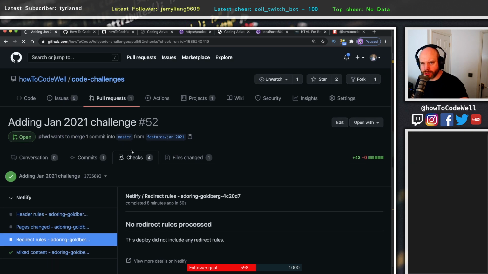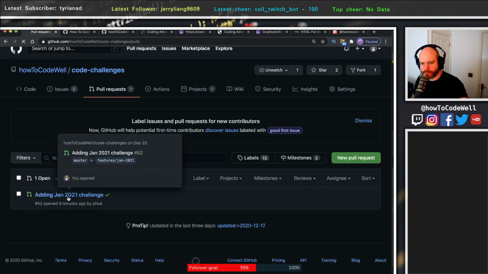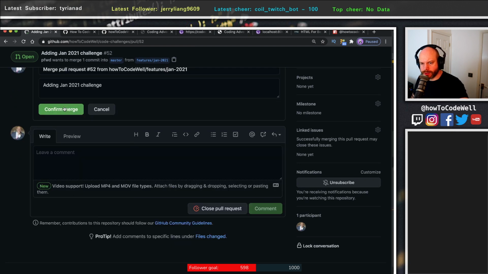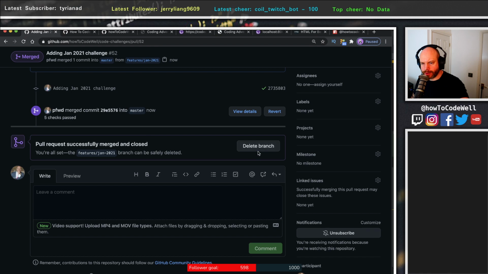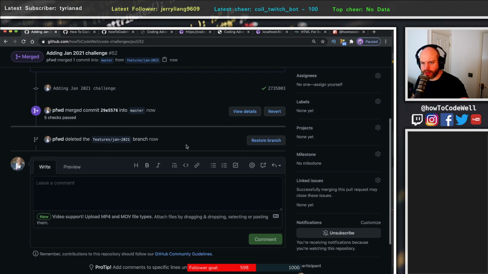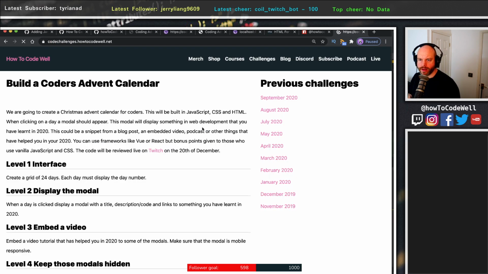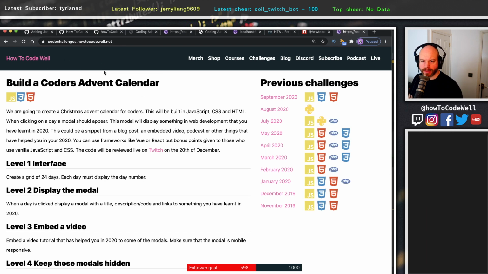I think what I'm going to do is merge this now. It's got a green ticker next to it. So I'm going to do a merge. We're going to confirm the merge. And I'm going to delete the branch. And that should have fired off a change to this eventually. It won't be instant, obviously. And then that'll be the challenge ready for January.